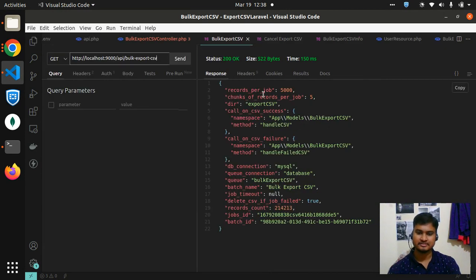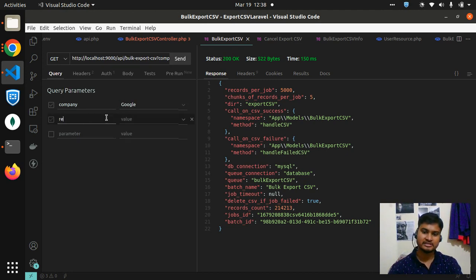What I will do here is send the company name as Google. So we will fetch all the resources that are associated with the company Google, and then I want to replace it with the name Alphabet. So we will only export those users which are associated with the company Google, and in the CSV we will replace the company name Google with Alphabet. Let's see how we can achieve this.